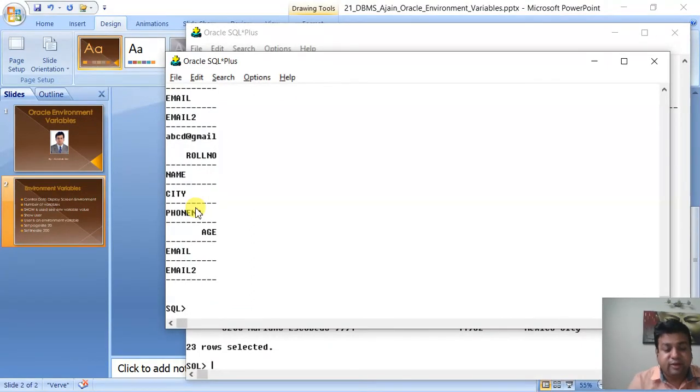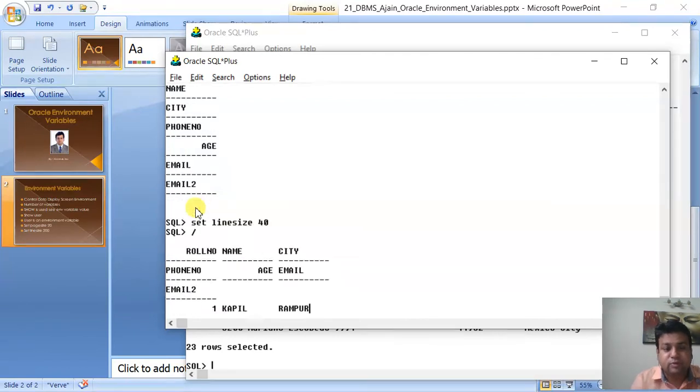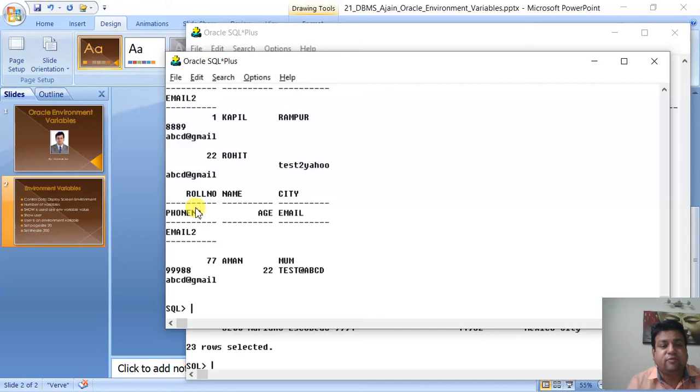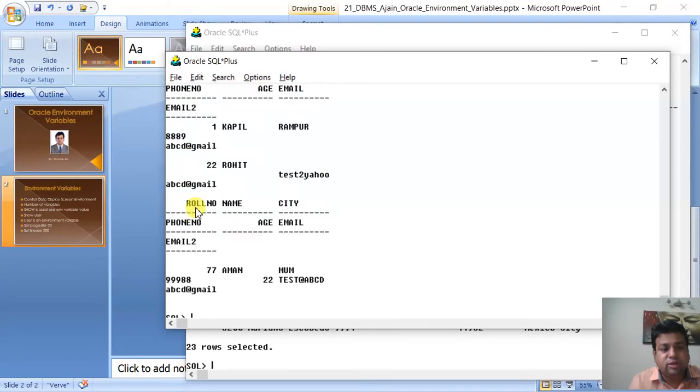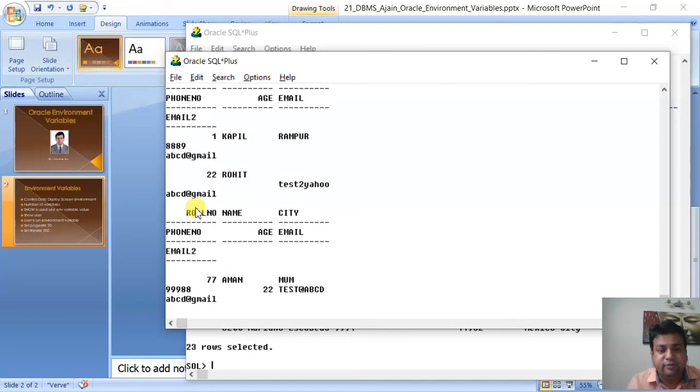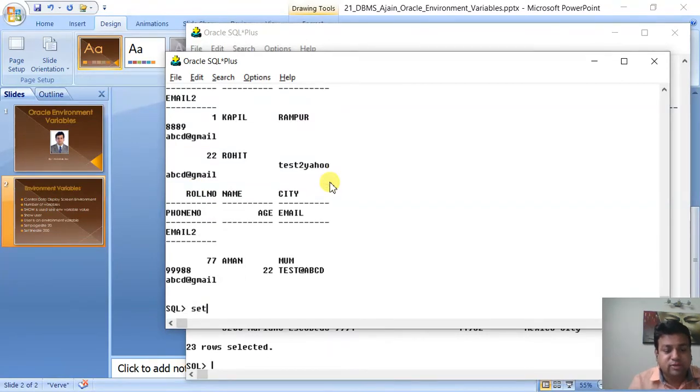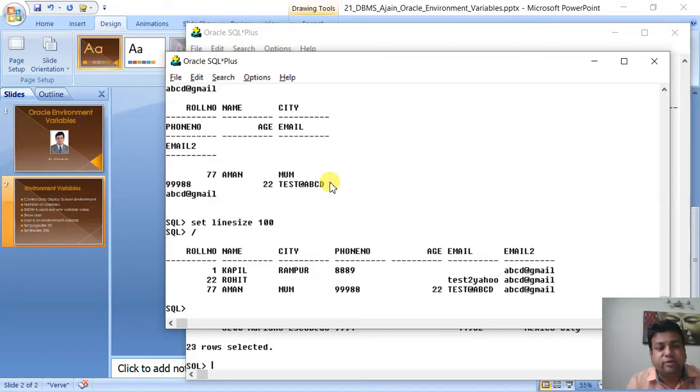Okay, so if I increase it, set line size say 40. So now it is coming in this number of columns. So records are same. You can see there are 1, 2, 3 records. So records are same, but they are displayed in just 40 width column size. Okay. So again, what I can do, set line size 100. Now you can see it has come correct. So this is how you can change the line size and page size.